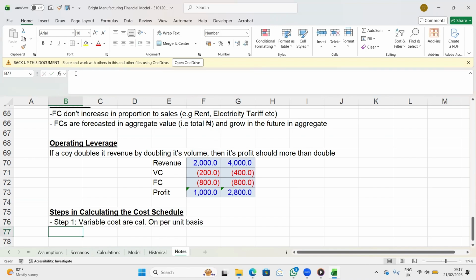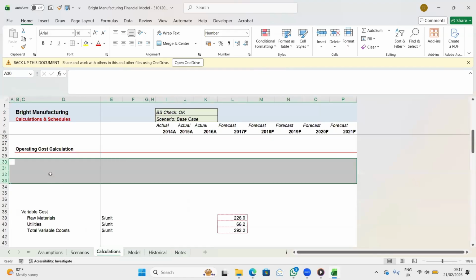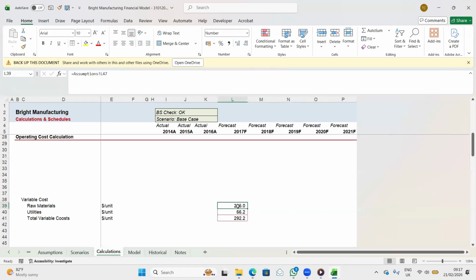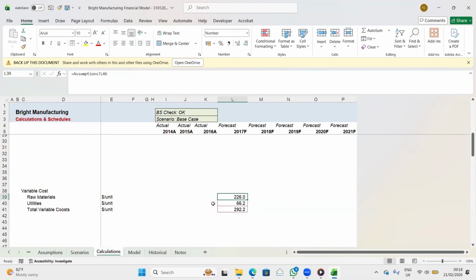So step one is you need to calculate your variable cost on per unit basis, right? So what we are going to do is calculate our variable cost on per unit basis. This is our variable cost, and we have a forecast here for 2017. Make sure that variable costs are built on per unit basis. So this is a per unit variable cost. How do we grow it over the years?